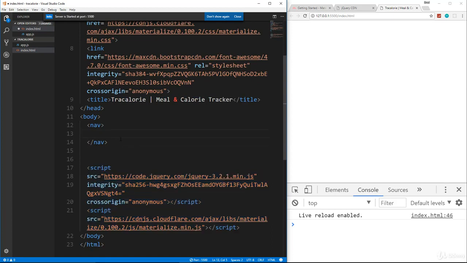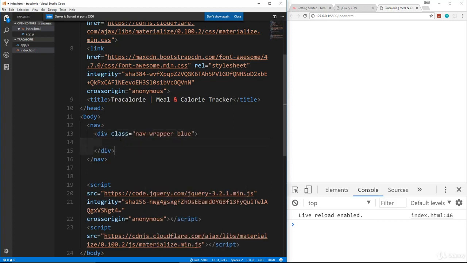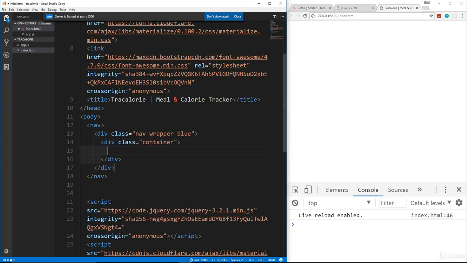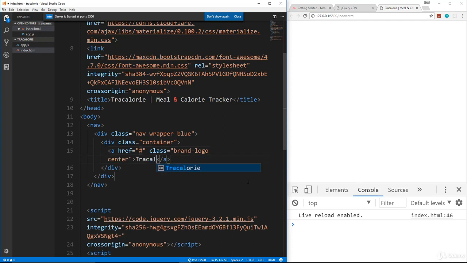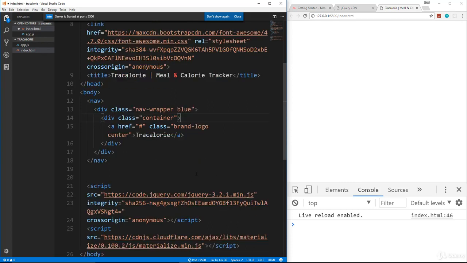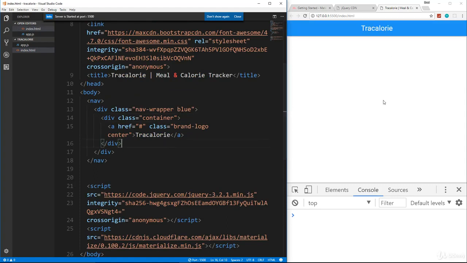In the nav, we're going to have a div with the class of nav-wrapper. We also want a class of blue because I want the background to be blue. We're going to have a class of container inside of the nav-wrapper to push everything to the middle. Then we're going to have an A tag with the class of brand-logo and also the class of center to keep it in the center. We'll put a hash for the href, and then inside the text here, we'll say track calorie. If we save that, it should look like this.